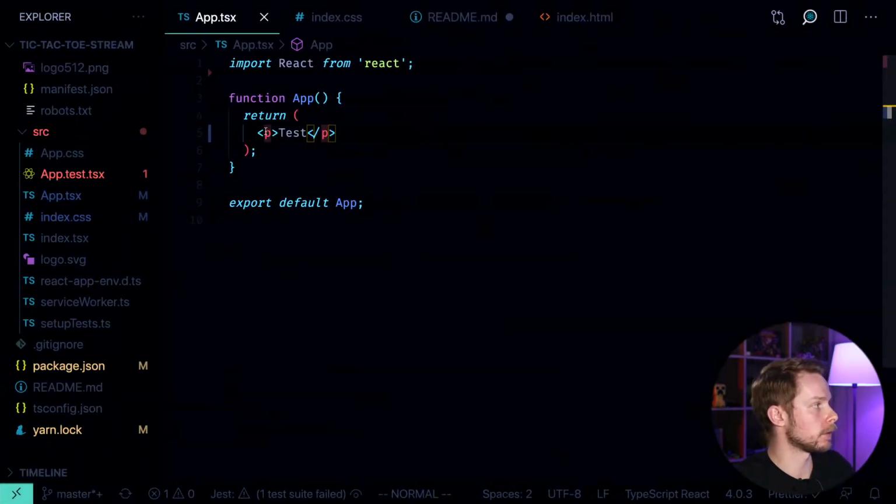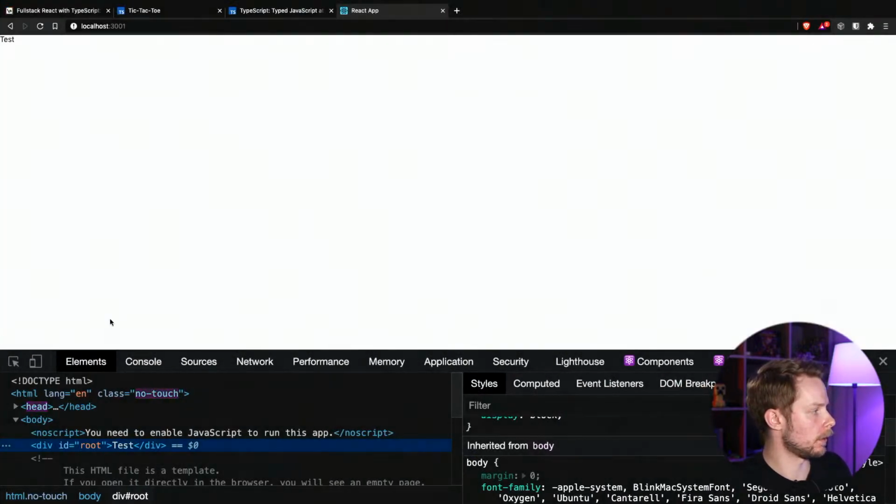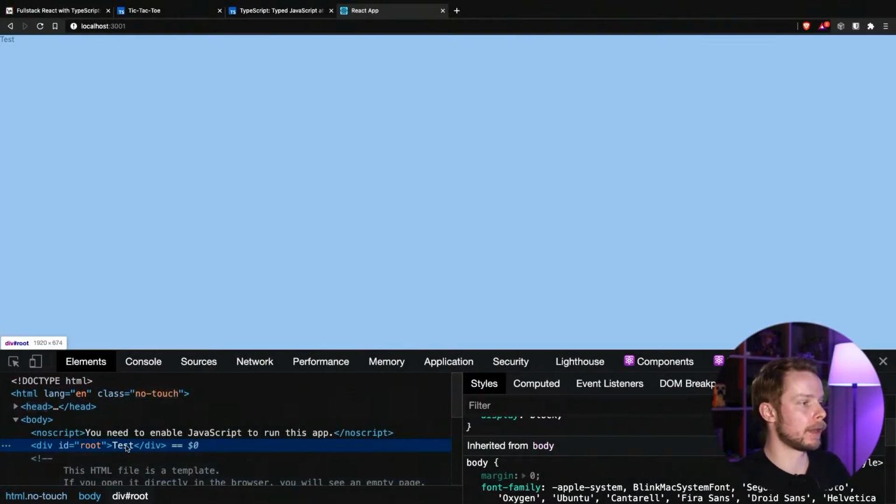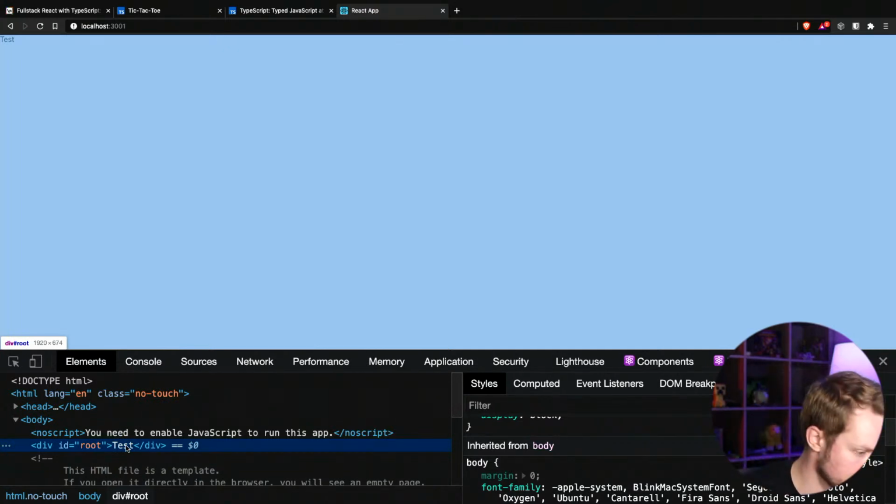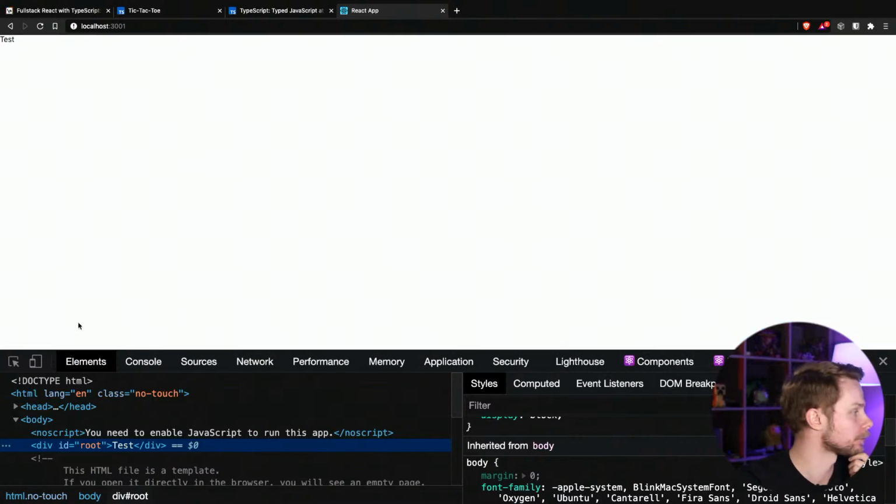But if we render a fragment, it won't result in any wrapping element. It's gonna just render the contents. Yeah, Lorenzo already gave an answer. It's an empty tag that doesn't generate any tag in HTML. Exactly, that's what it does.